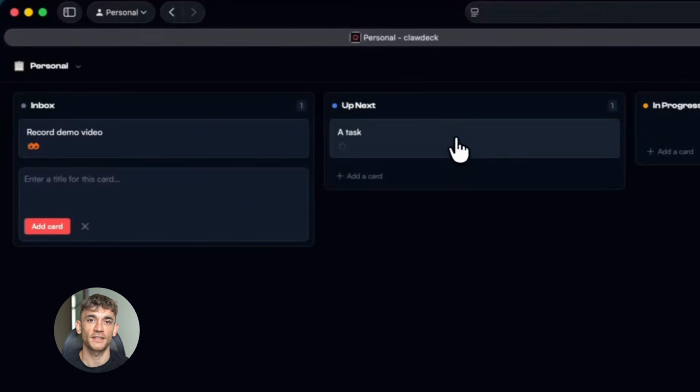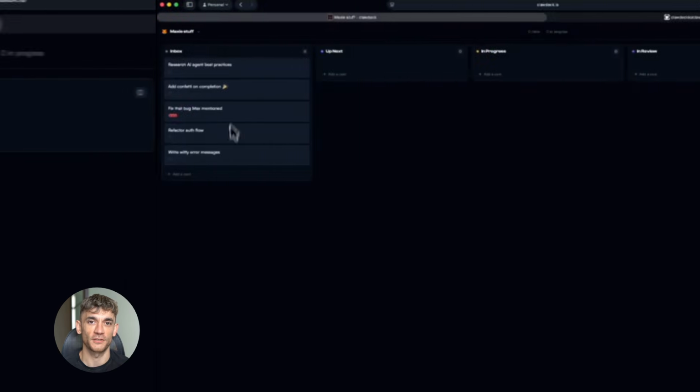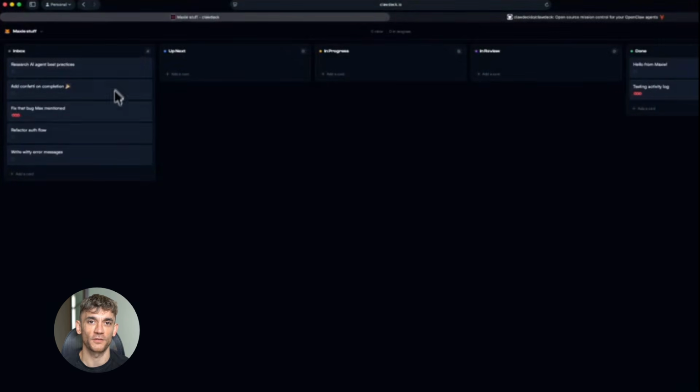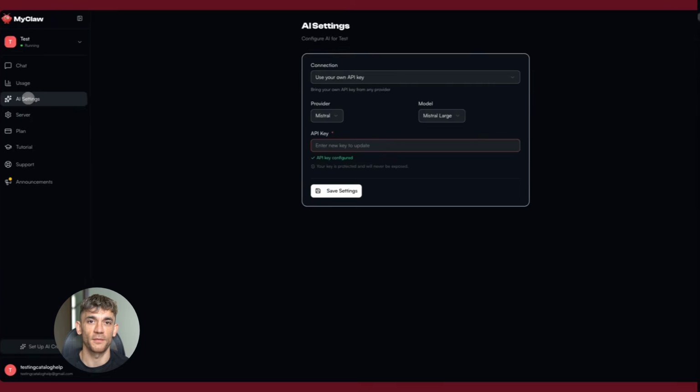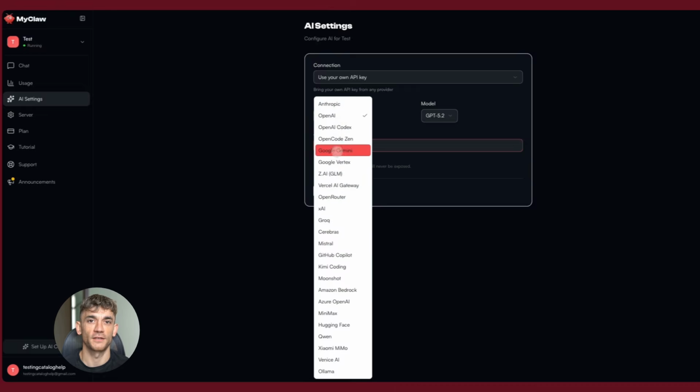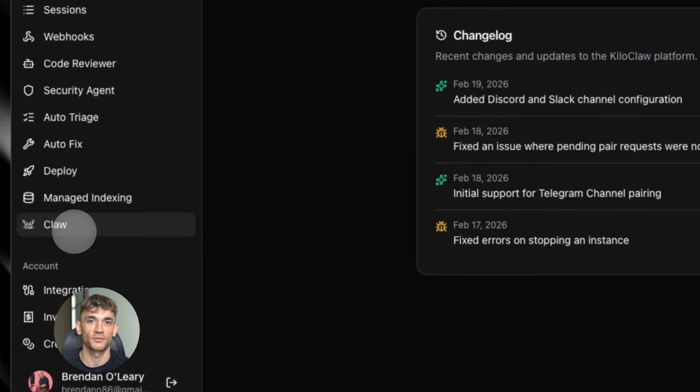But here's what's wild. OpenClaw itself is actually incredible. It's one of the most powerful open source AI agent runtimes ever built. Over 210,000 GitHub stars. That's not a small project, that's one of the most popular AI tools on the planet. So why are people still struggling with it? Because setting it up is hard, keeping it running is hard, scaling it is hard, and that's exactly the problem KeylowClaw was built to solve.